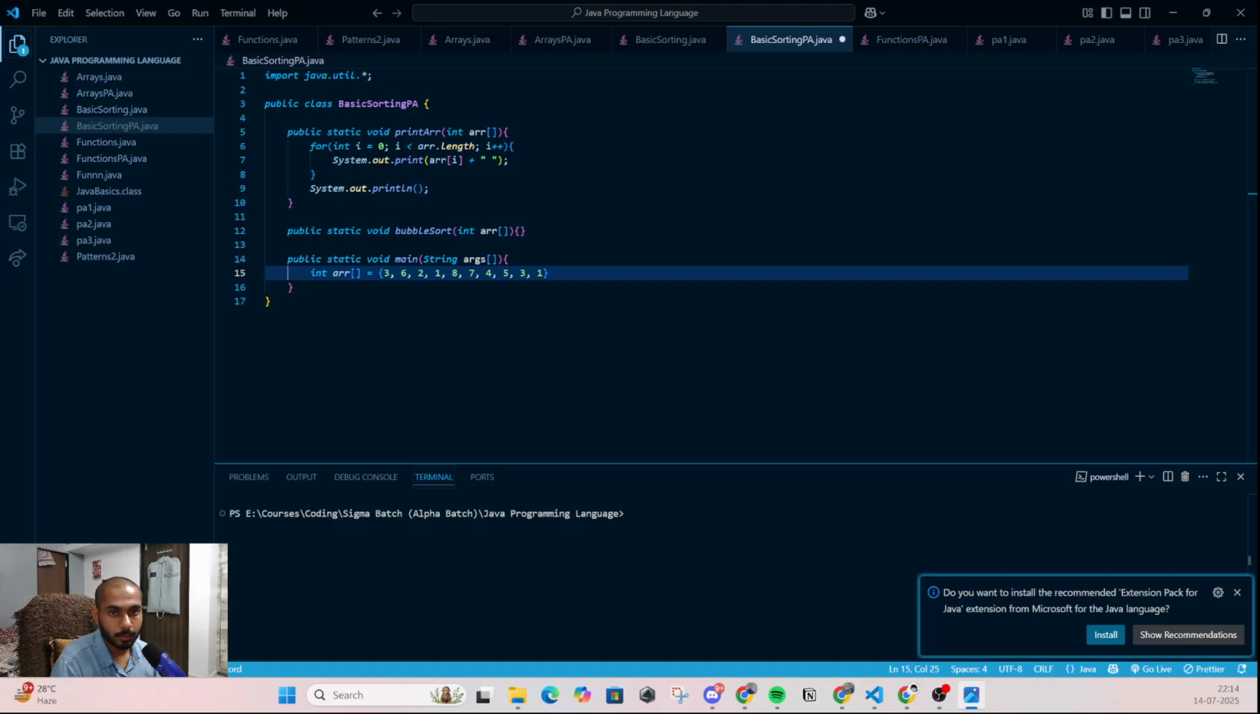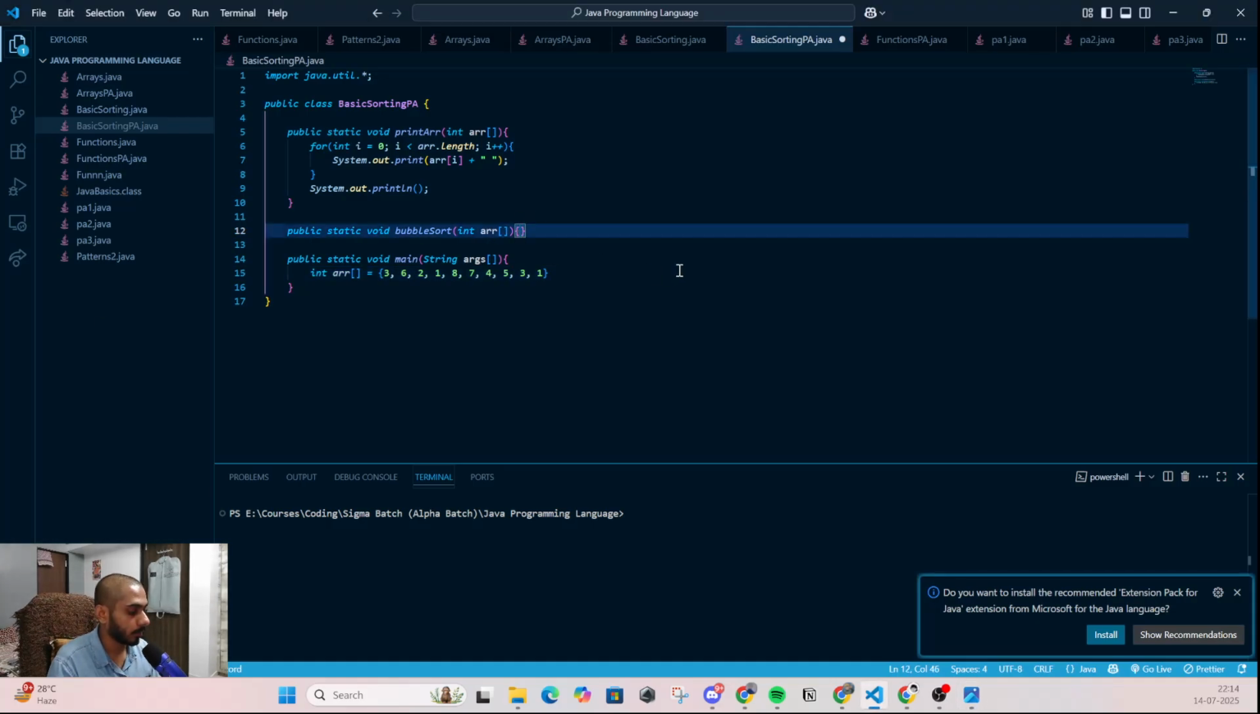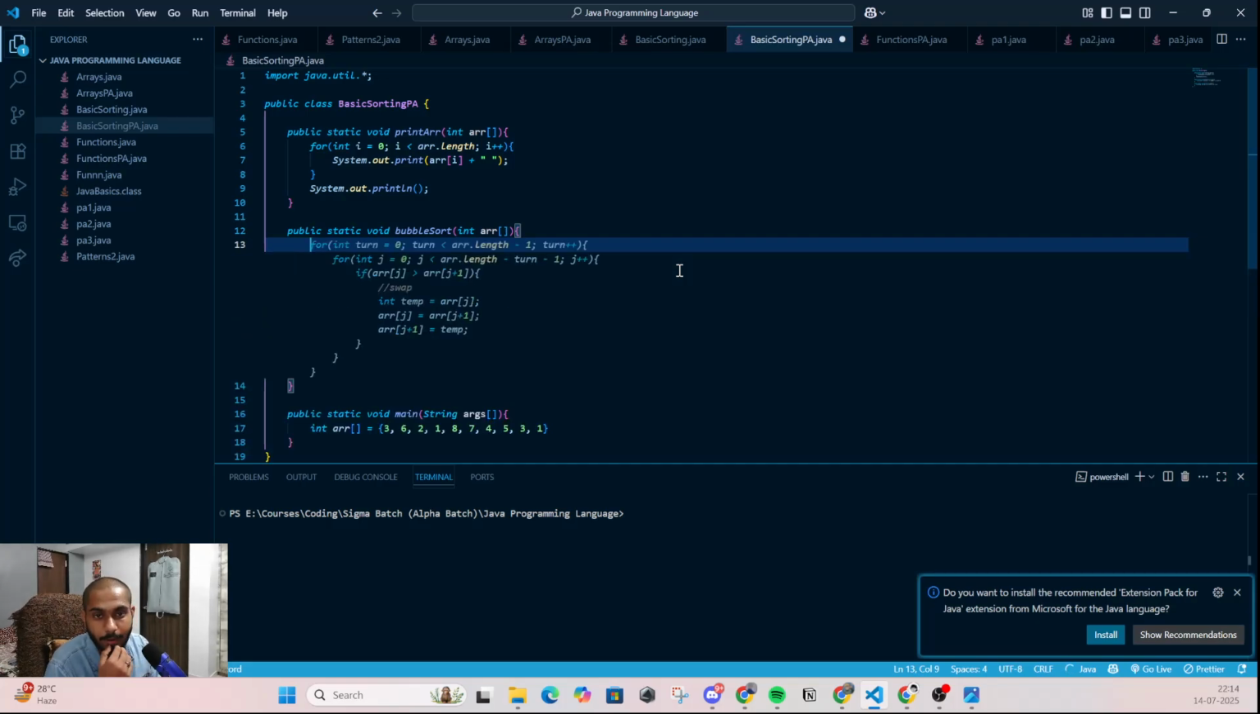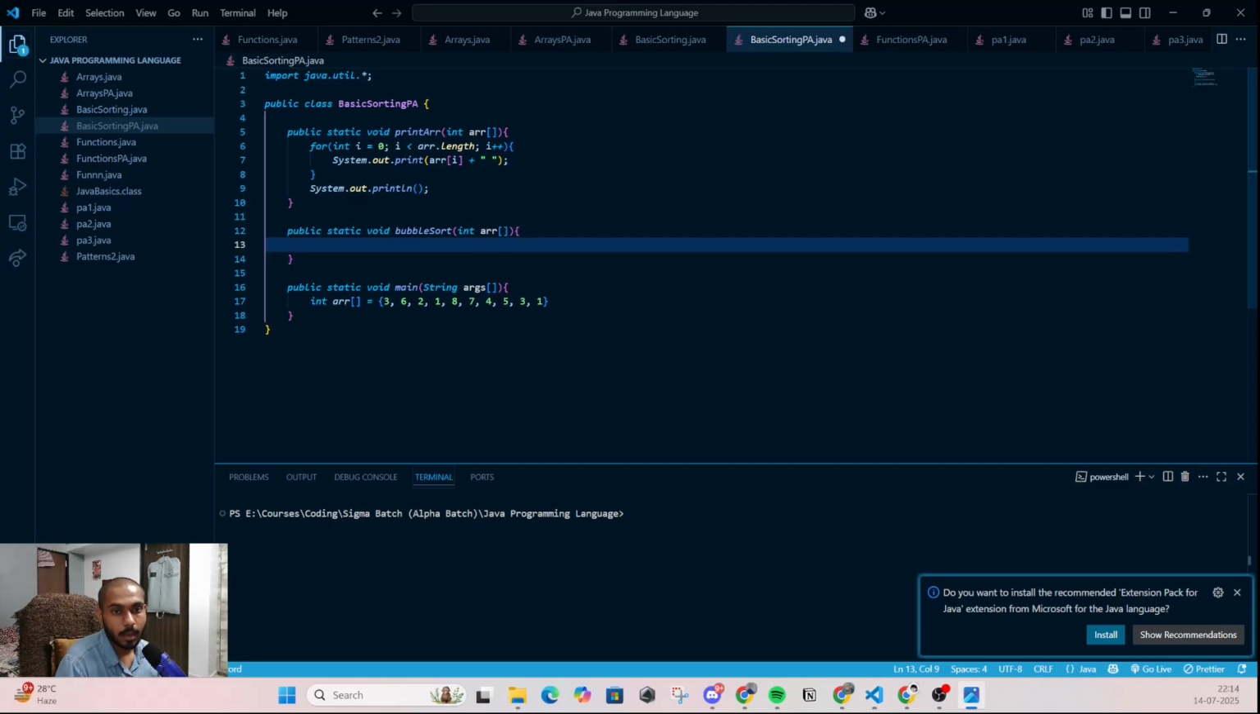So for the loop we have to run, the turns are: for a 5 element array, there is the zeroth turn, the first, the second, and then the third. So basically the turns will be equal to n minus 2.